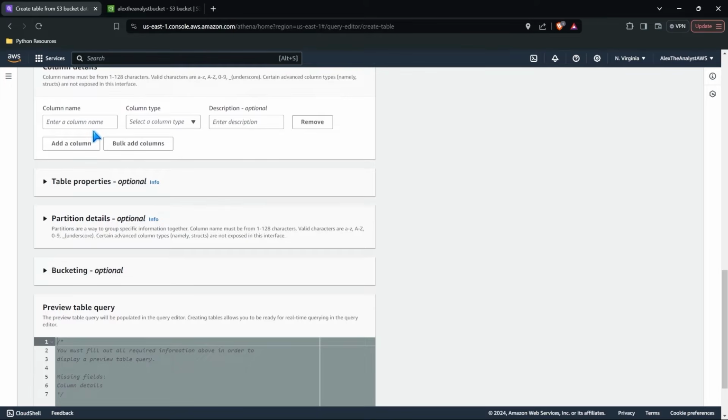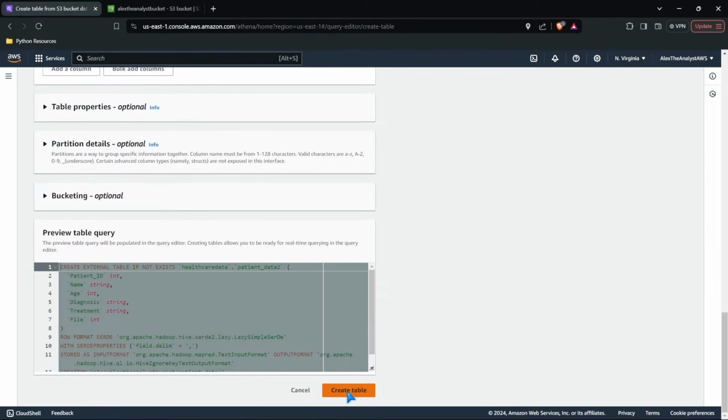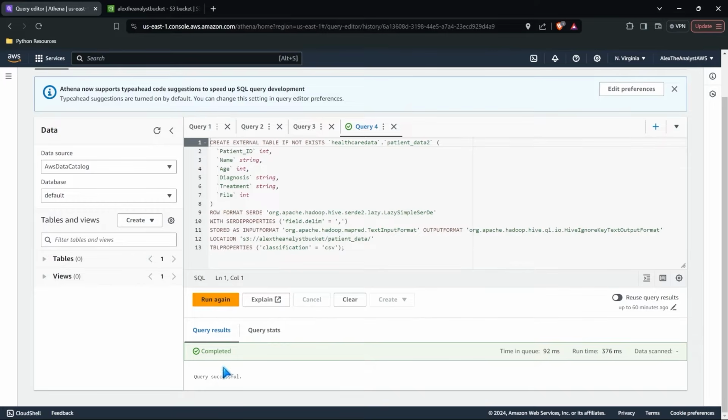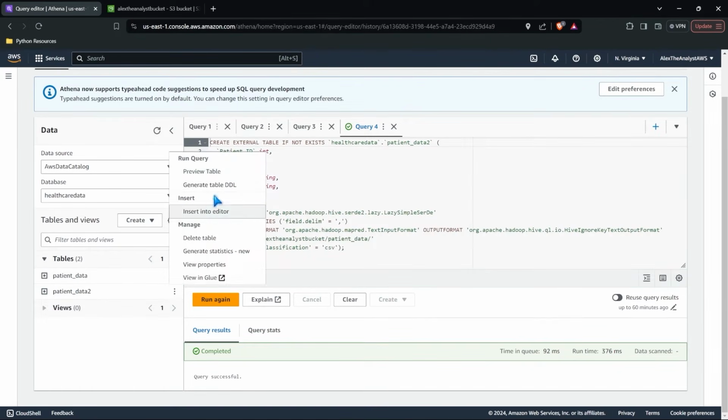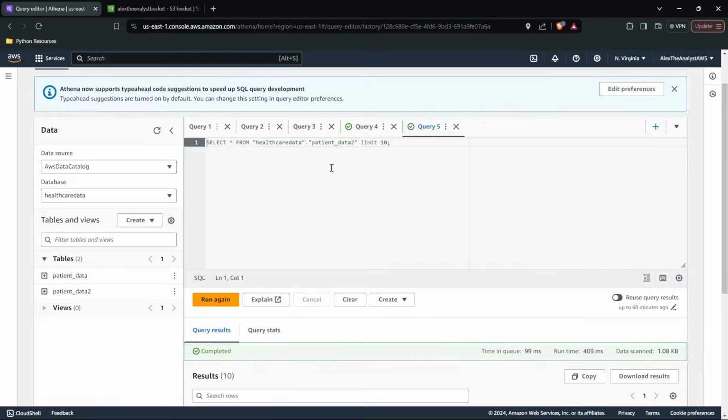Now we need to go through and specify our columns again. I'm going to skip this because you can just do this yourself, but we're just going to do this and then we're going to create our table. All right, let's go down. We're going to go ahead and create this table. Query was successful. Let's go back to our healthcare data and let's refresh this. So now we have our patient data 2. Let's go ahead and preview this table.